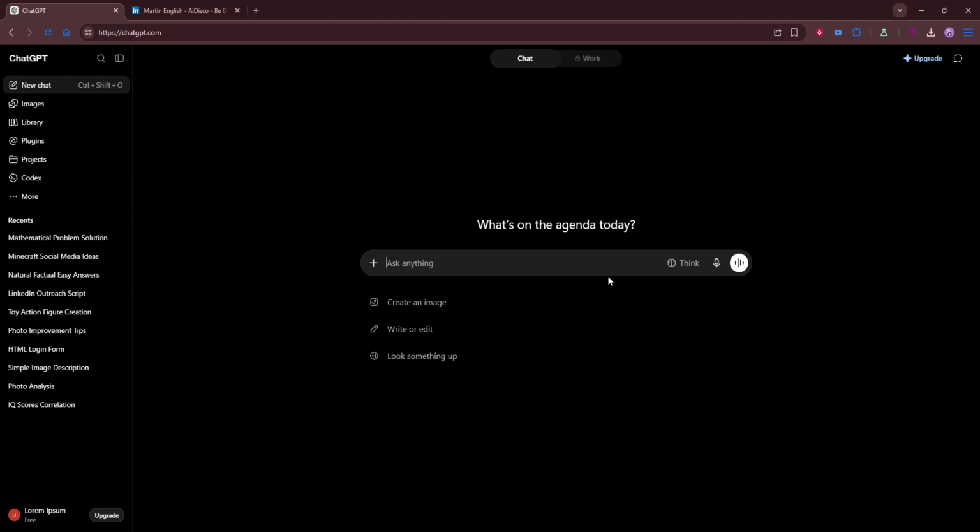Start by opening ChatGPT and asking it to create landing page copy for a Tesla style page. Be specific about what you want so the output is more useful. Ask for a headline, a subheadline, key benefits, product features, and a clear call to action. This gives you the core messaging structure you need for the page.